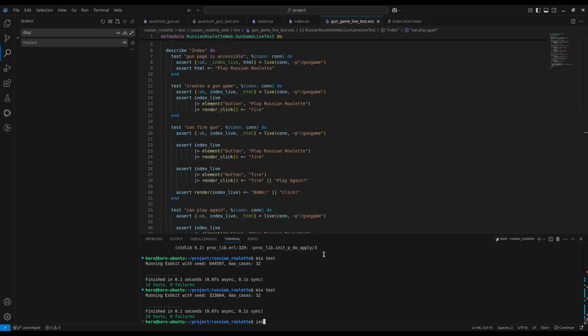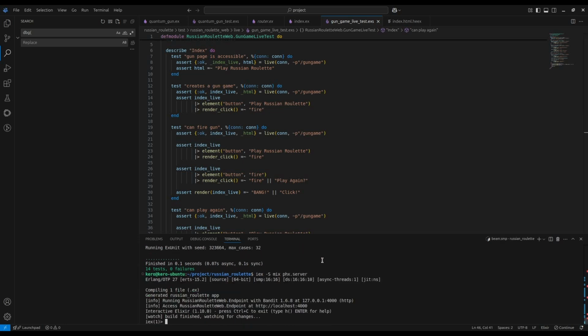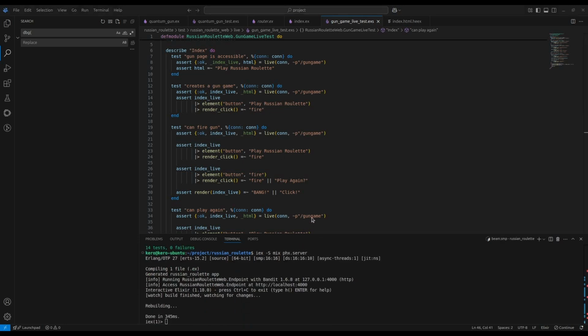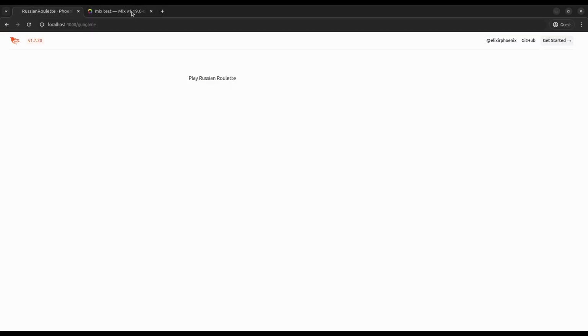So now we can go ahead and just run iex -S mix phoenix.server. Now we've got a Russian roulette game that we can play. And I'll leave it up as an exercise: if you want to add to the test a way to test that the numbers increment, go ahead and do that. Thanks for watching.